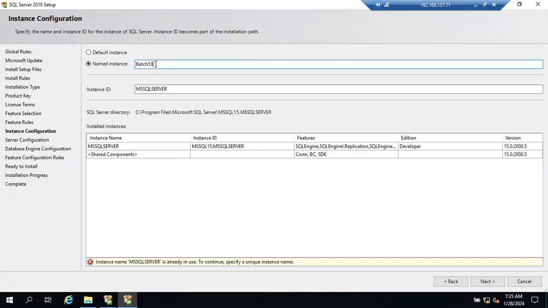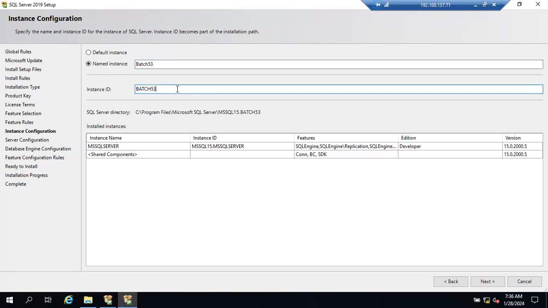MS SQL underscore batch 53 continuation name, not an issue. We can give it, 2019 also we can give. Okay, so now I give the name as named instance, batch 53, and just click the instance ID once. Automatically, this will be changed to batch 53. Clear?